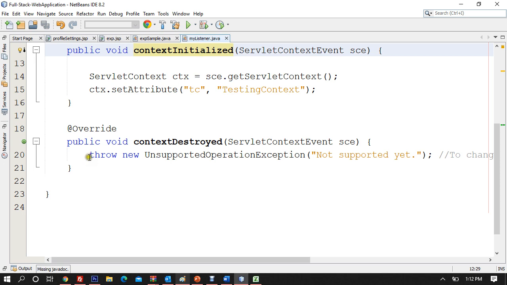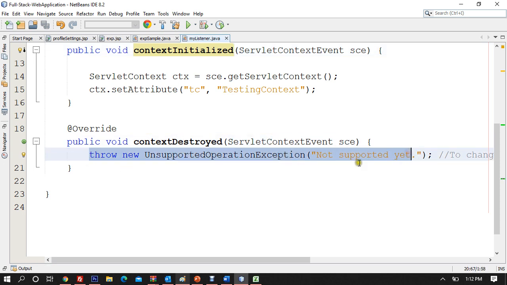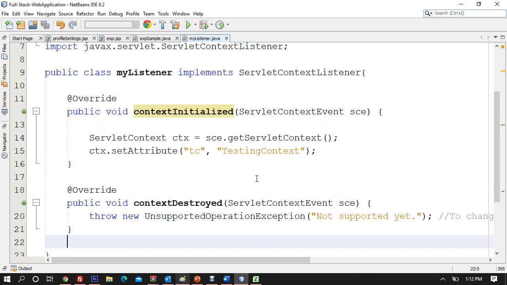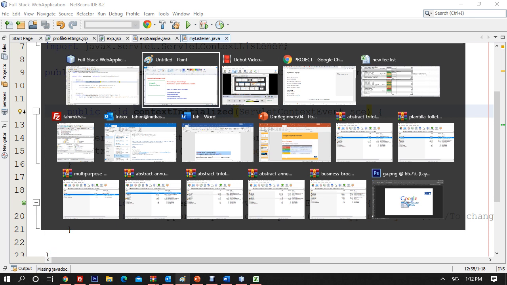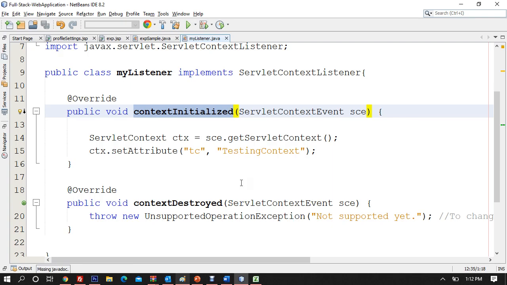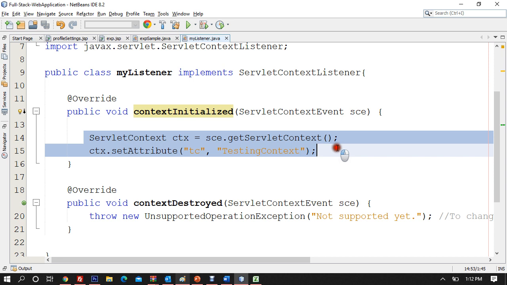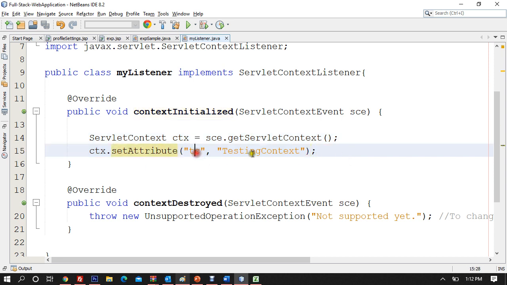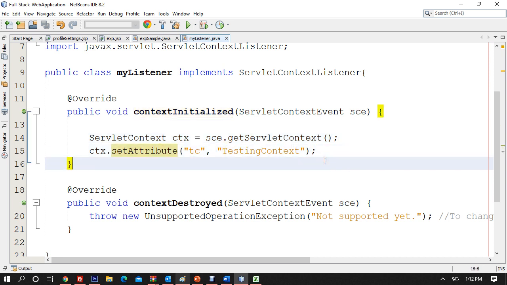So whenever context is destroyed, there is something that you want to do, right? That means these are servlet event handlers. The first event handler we are doing is the servlet context listener. So whenever context is initialized, we are setting an attribute to the context, that is TC, testing context. That's it, nothing magical is happening right here.